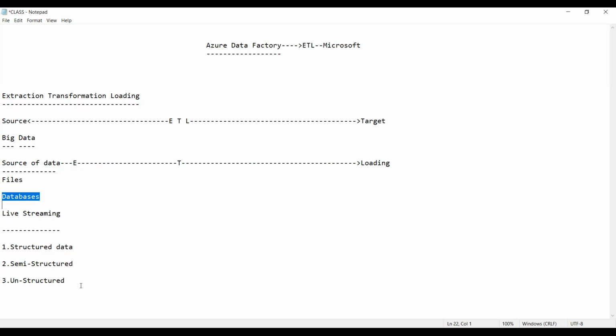Can a database be semi-structured or not? Please answer this question. No, yes. No, sir, it will be purely structured only. Okay, guys, so it is structured. So now, guys, this is the thing we have.